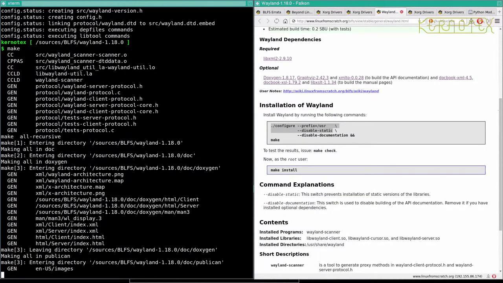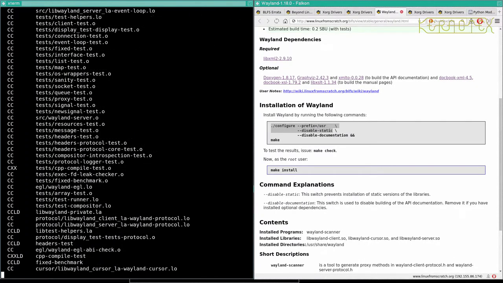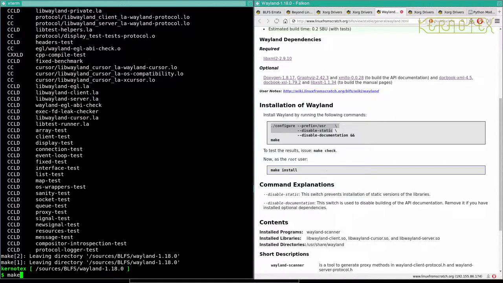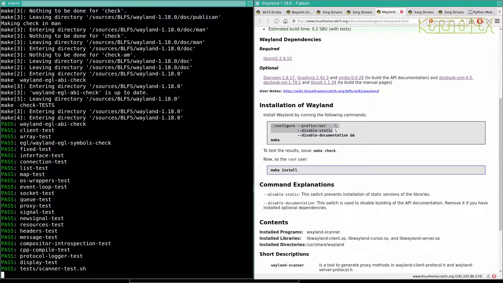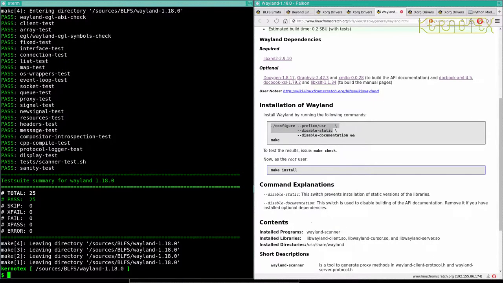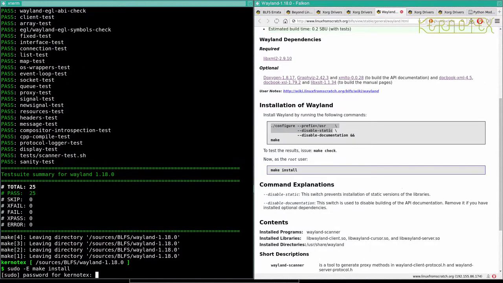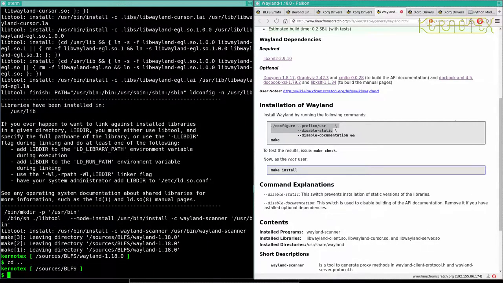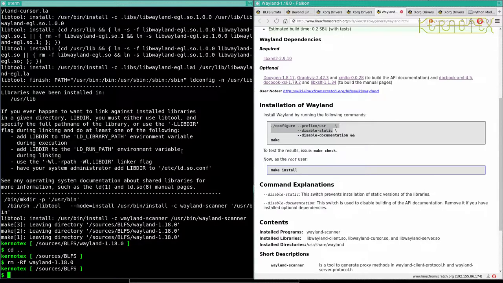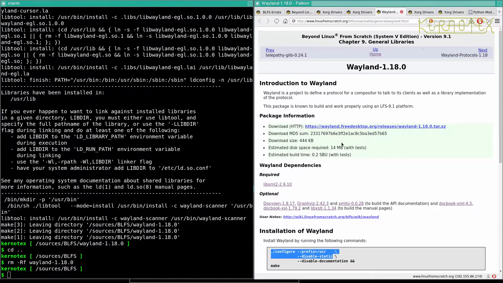And let's run make to build it. And make check to test it. So passed. Make install. So that's complete. So I can mark off Wayland as being rebuilt. And this is in section 9. And yeah, it's already marked off.